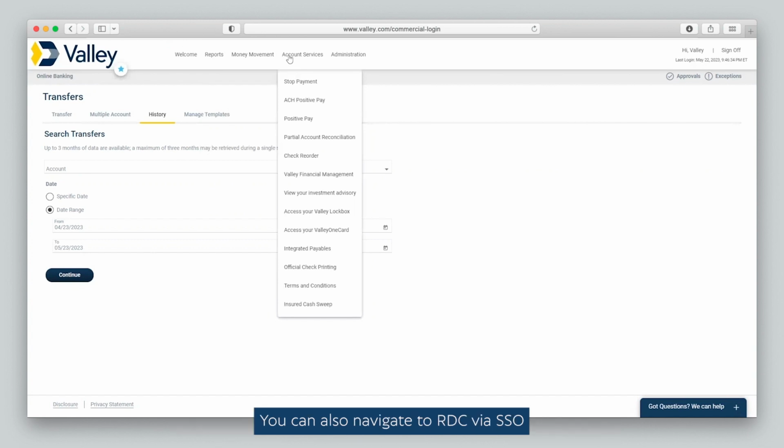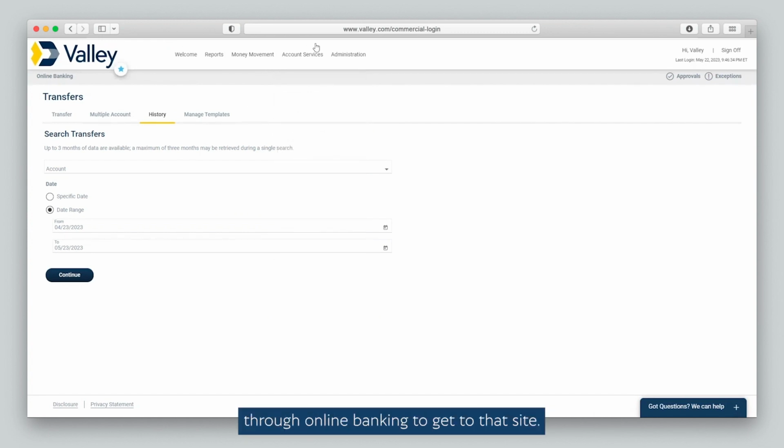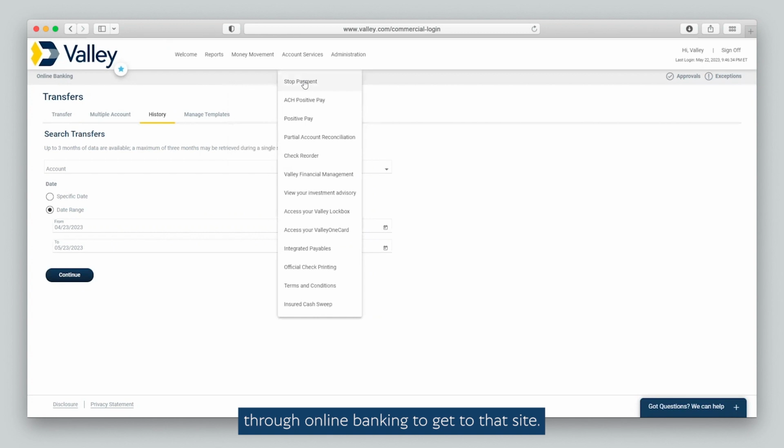You can also navigate to RDC via SSO or shortcut to links and enter credentials. Users with access to remote deposit or sites requiring additional login information can access those platforms through that site's URL. Those users do not have to navigate through online banking to get to that site.